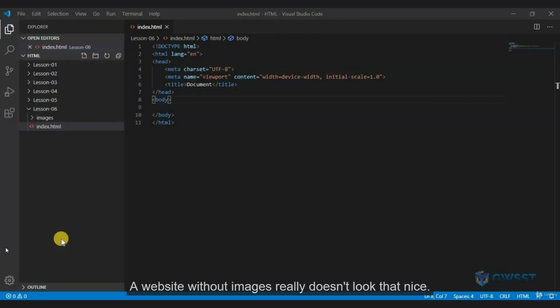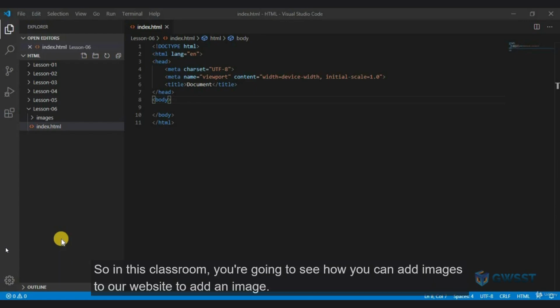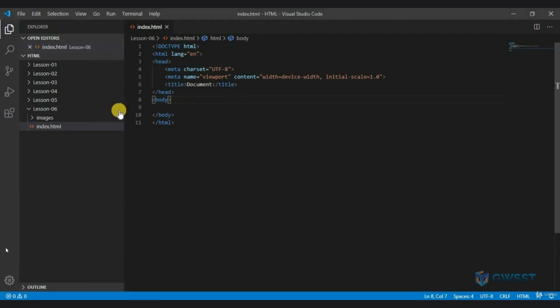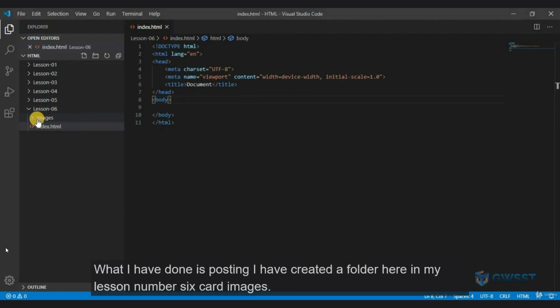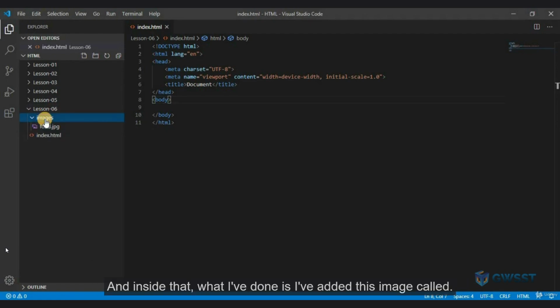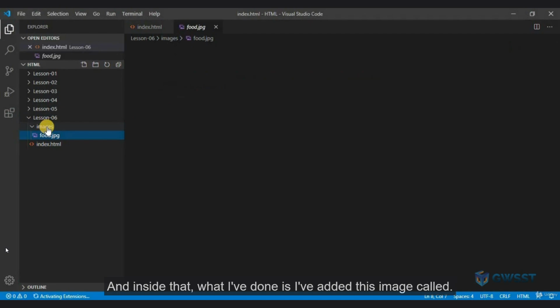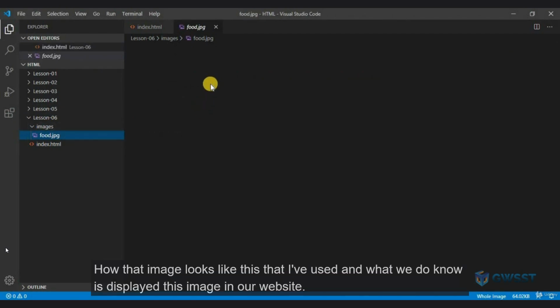A website without images really doesn't look that nice. So in this class we are going to see how you can add images into our website. To add an image, first I have created a folder here in my lesson number 6 called images, and inside that I've added this image called food. If I open this, you can check out how that image looks.